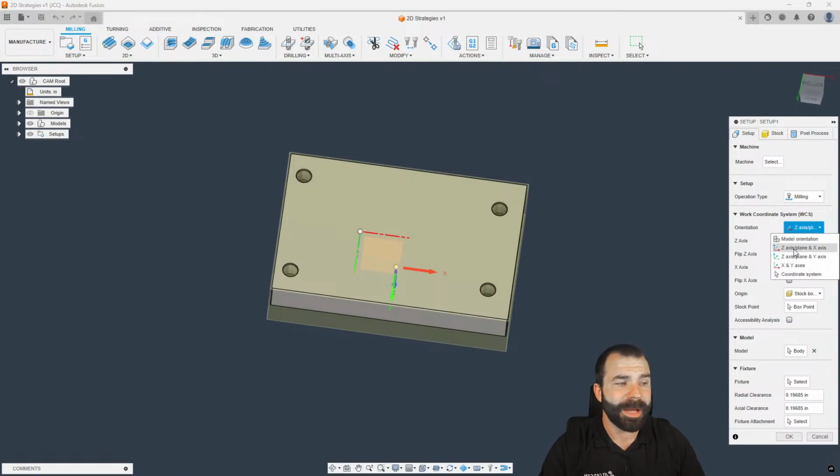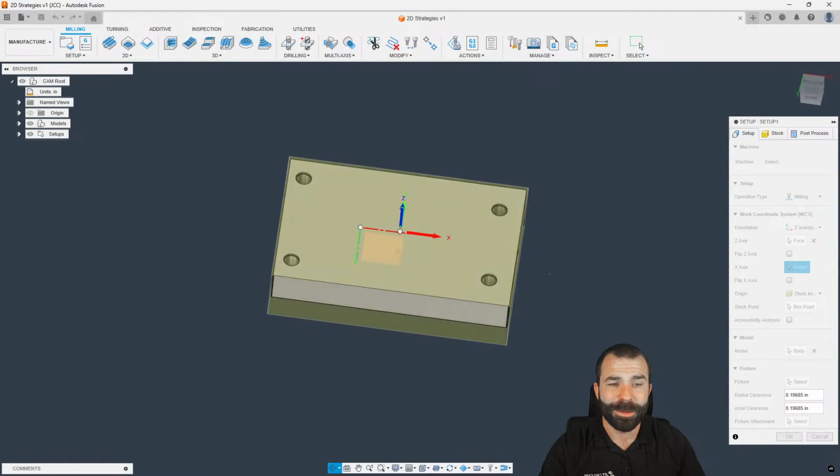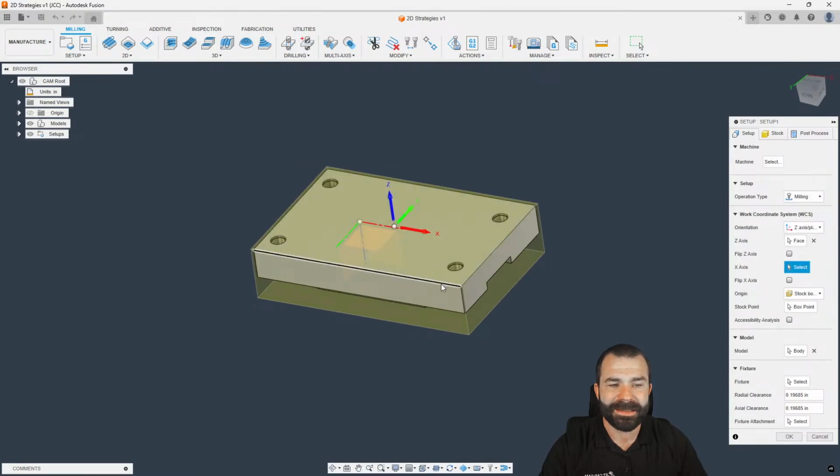Now, if you're somebody that might be doing something more in the mold industry, you might like X and Y. I'm sticking with the Z and X because it's pretty straightforward to do. As you can see, that Z axis is now up and my X axis is along my part. And I have the ability to flip that at any time. Again, I could just continue down, right? Top to bottom, left to right kind of workflow.